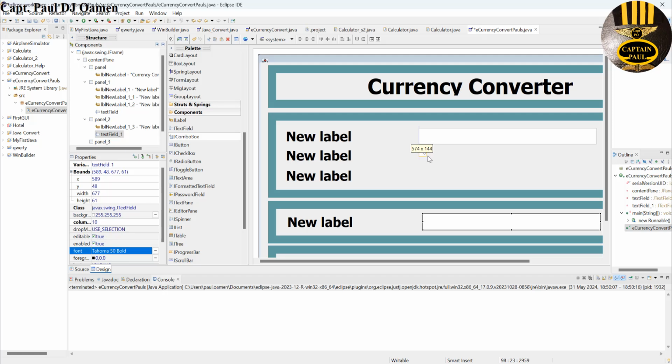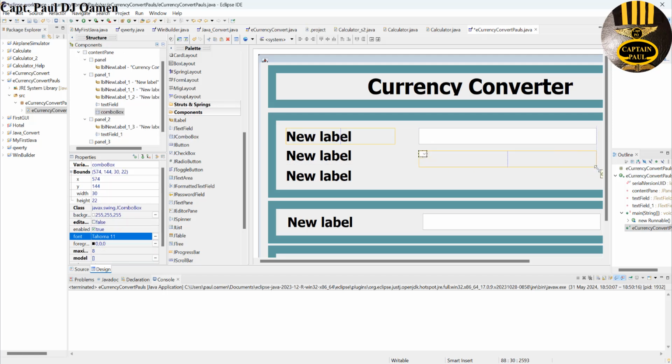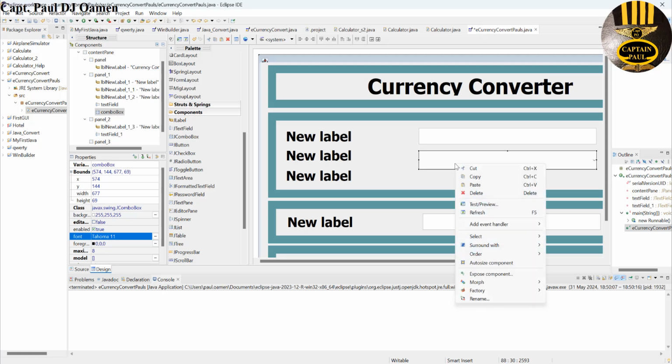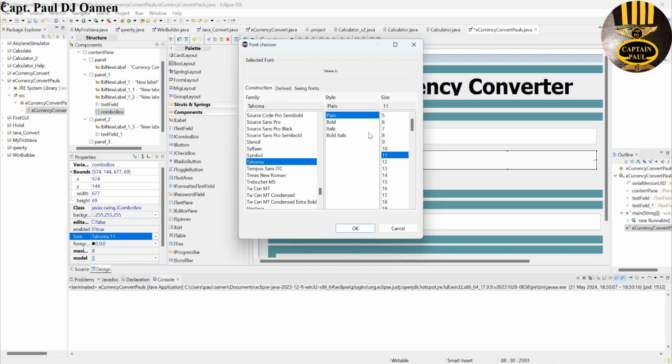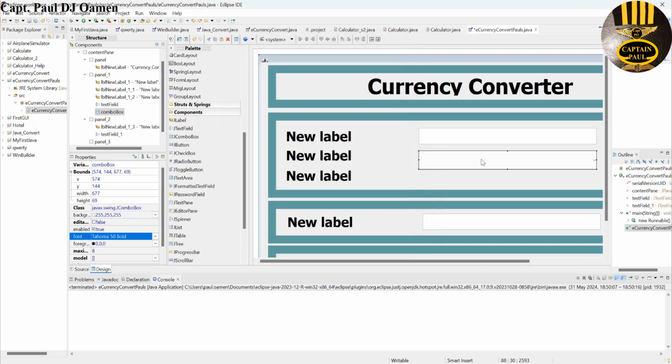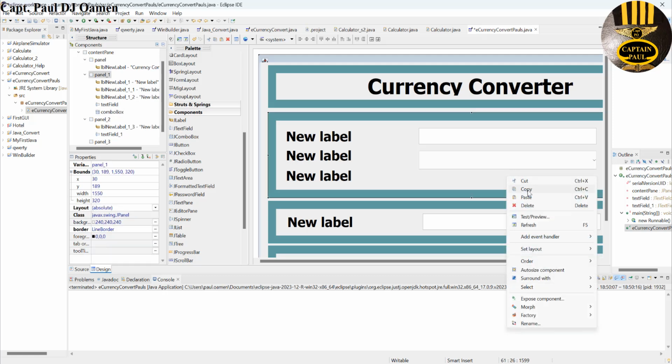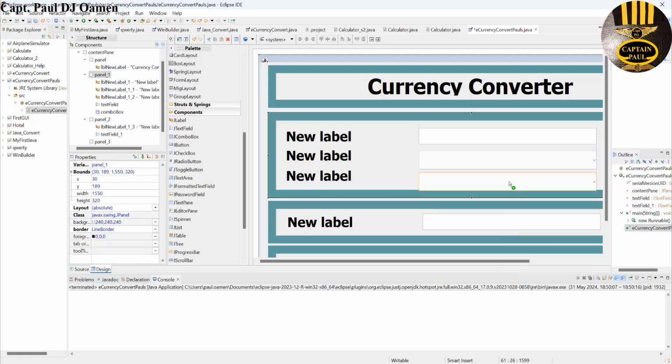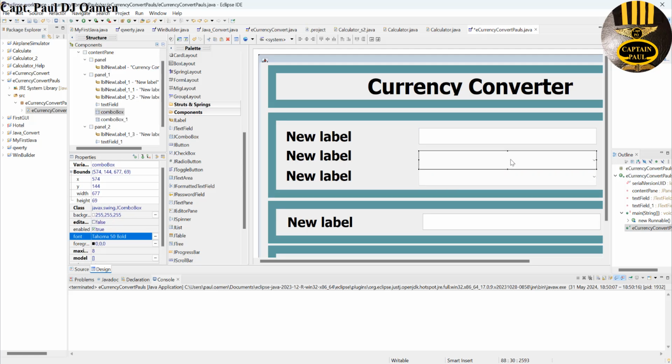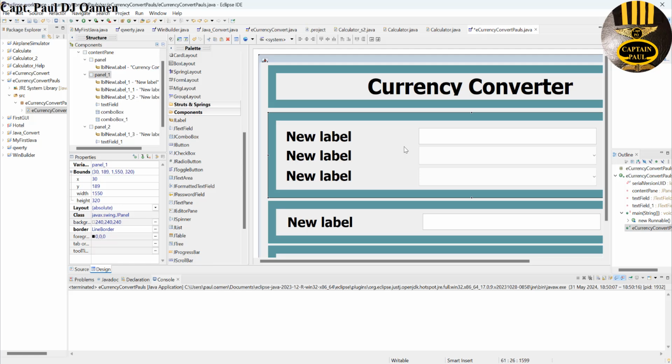Grab all of that. Dump it right there. And change the size of that combo box. Let's see, font size. I'm going to make that 50 as well. Right, and let's copy that. And paste. Right, that's fine.